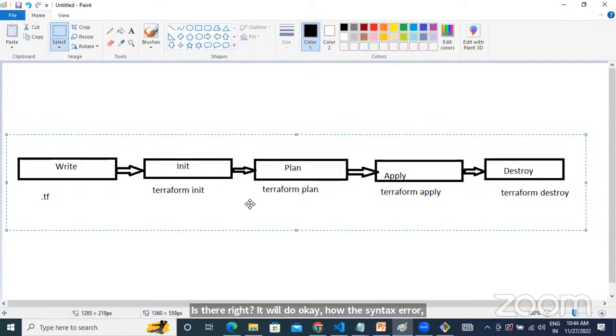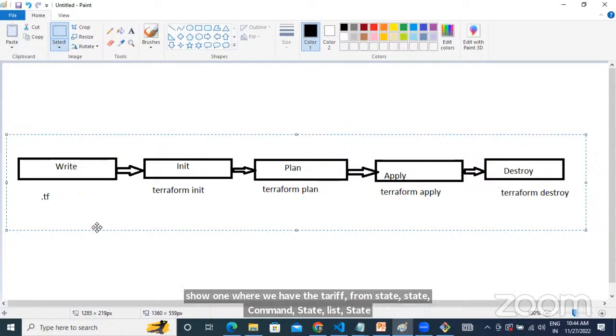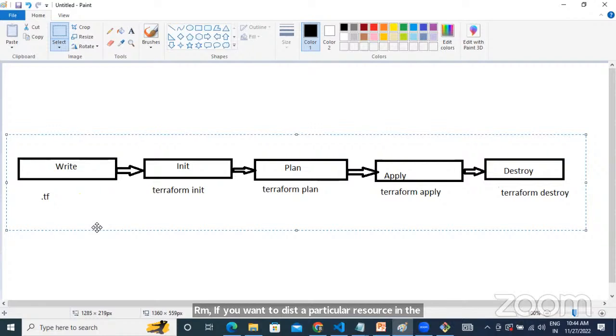Okay, the format command: if there are any syntax issues, like missing commas, the Terraform format command will format your code. In the workflow we have multiple commands. I will show you one by one. We have the Terraform state command, state list, state rm. If you want to display a particular resource in the complete infrastructure, we have the target. Different commands are there: taint command, untaint command.